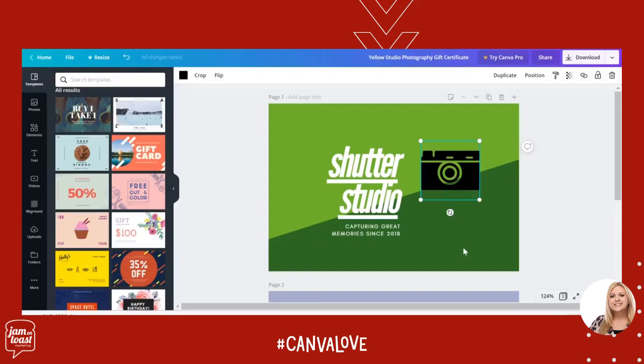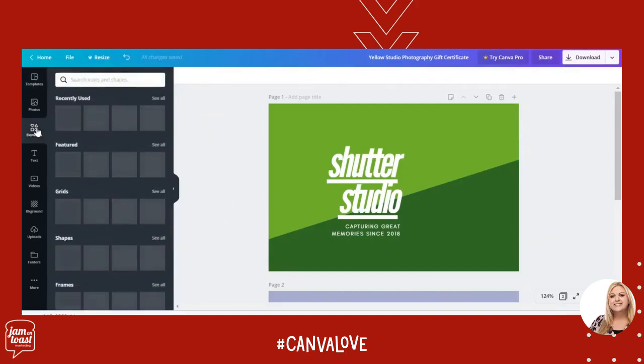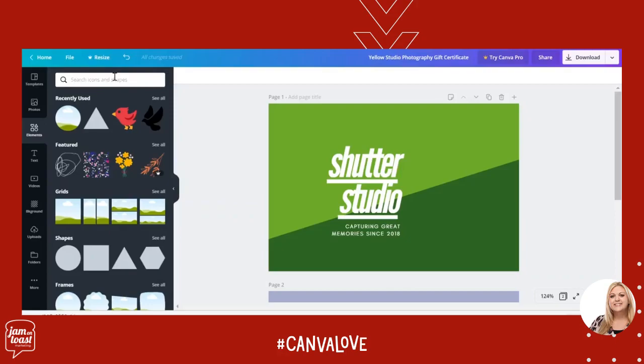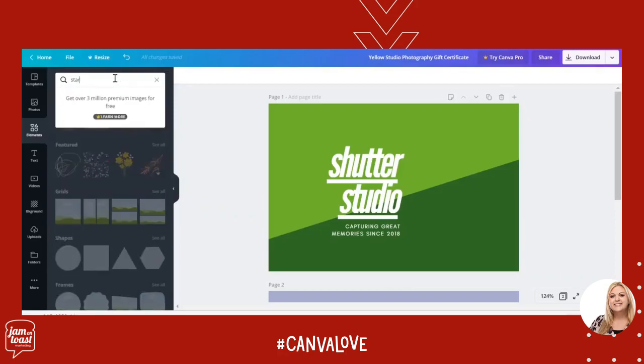So if you click on any of the elements that you don't want, click on this here, and then you just simply click the delete button, or you can use the trash can up here. Okay. If you want to add any other elements to this design, you can click on elements and you can type in what you may like. So I want to include a star.